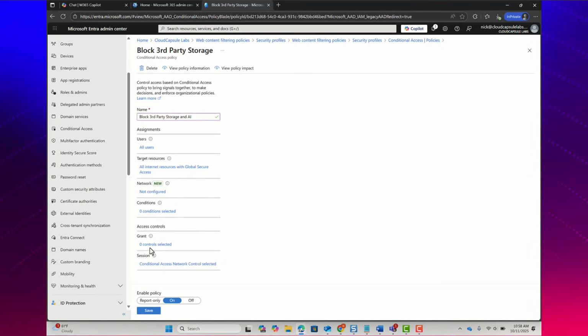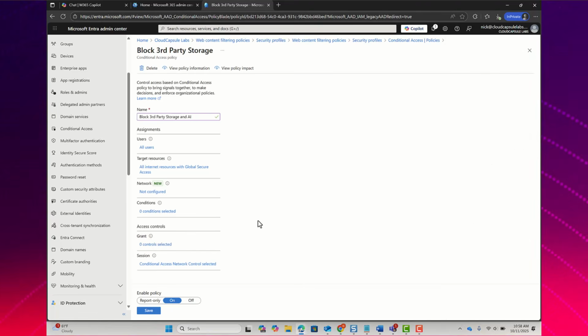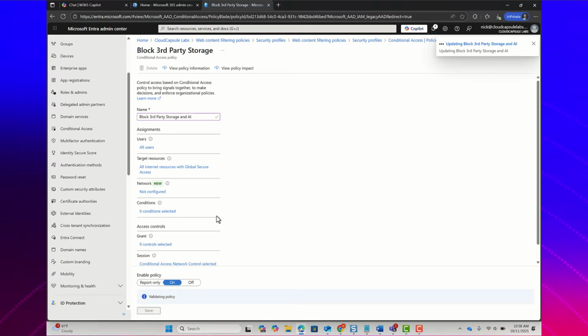And again, we do not have to say block or grant access explicitly. It's going to have this defaulted selected here. But the security profile and subsequent web content filtering policy is actually what's going to dictate that traffic. So I'll click on save here and we'll see this on another device.